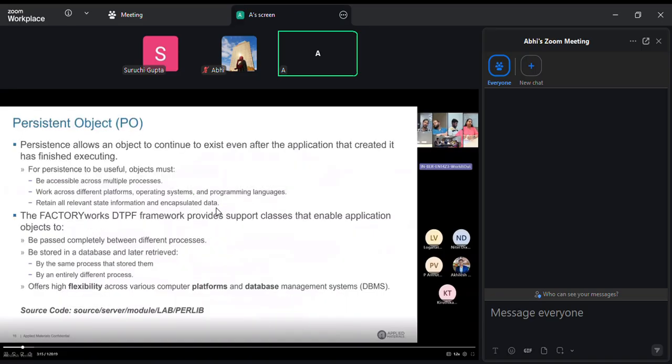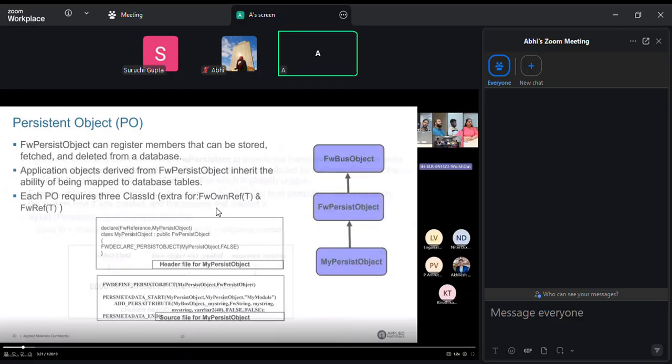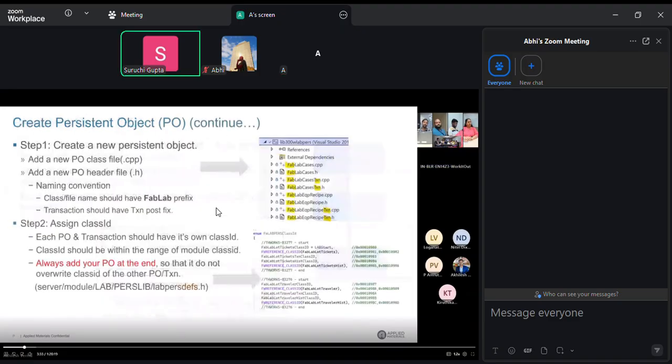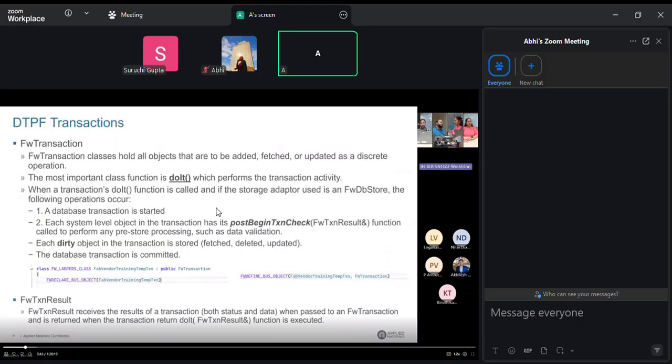Then yesterday we created one PO and corresponding transactions. So this is the sys-ID we use, and in the sys-ID, the first part is your class ID. Every module will have certain class IDs that we have to use. Then we created one transaction yesterday. In the transaction, we have this main function, do it. When you call do it, all the internal things like creating database transactions, all your validations, and inserting whatever objects are modified, everything is taken care of by the switch function. The user doesn't have to worry.